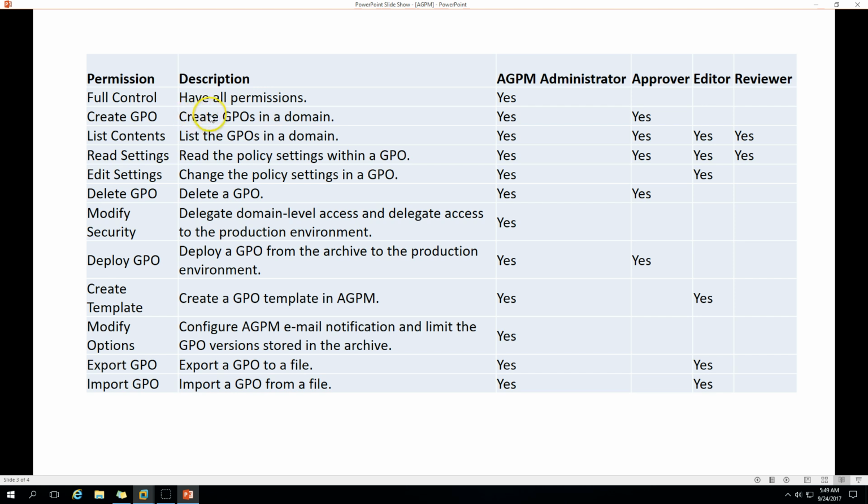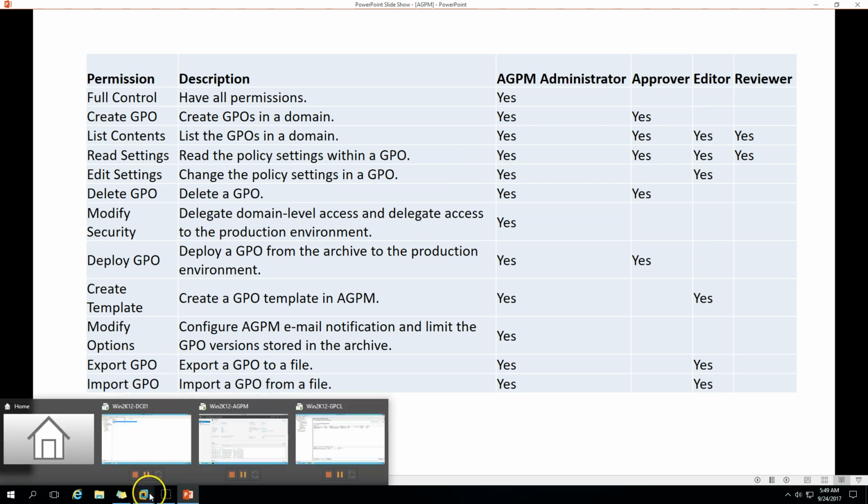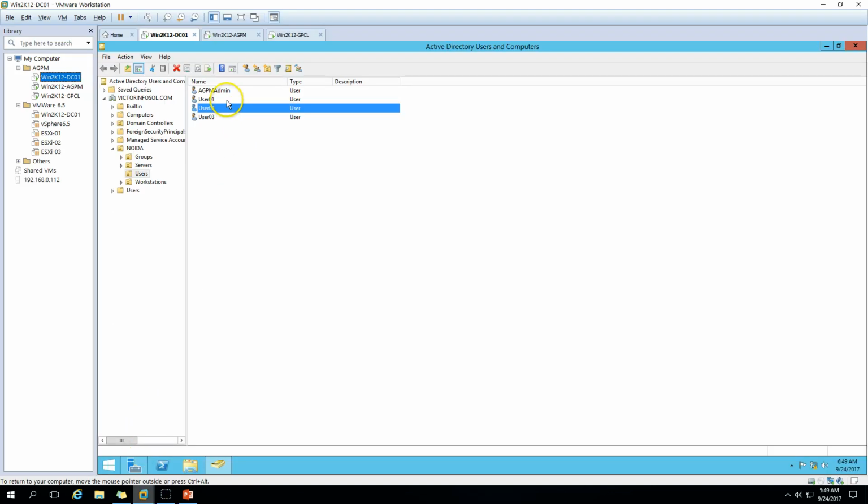It can create GPOs, it can read the policy, it can change the policy, it can delete the GPO, it can edit the GPO, it can configure the email notification, it can export, it can import. Basically it can perform all the steps that can be performed by a full-fledged administrator. Now next, I showed you there were three accounts in my domain controller, as you can all see, that is user 1, user 2 and user 3.